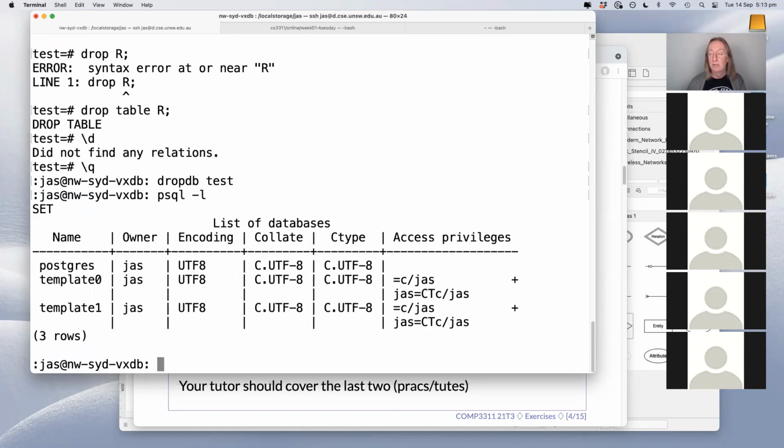And we're back to the initial stage. And that was drop table, with a space between the words drop and table, followed by the table name.